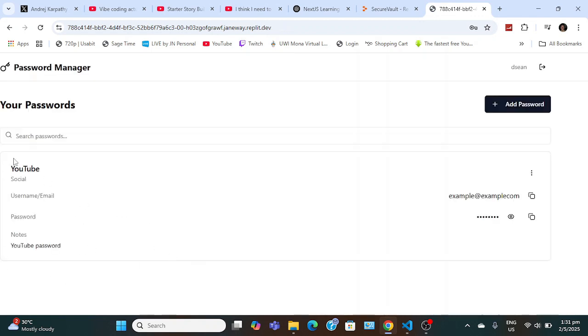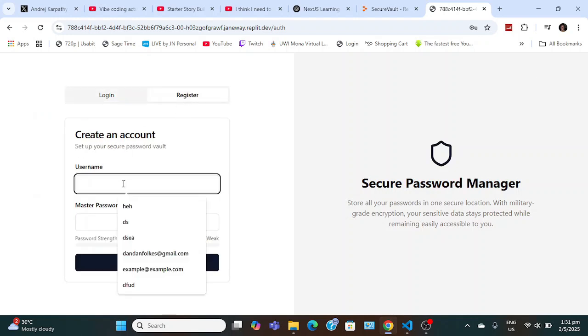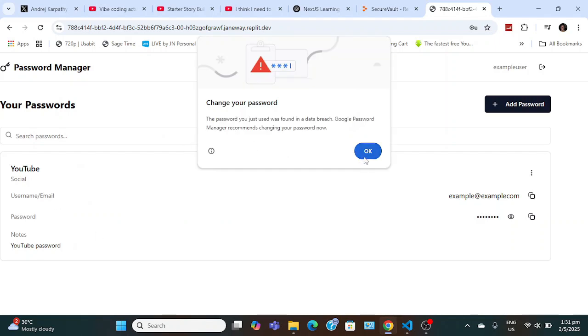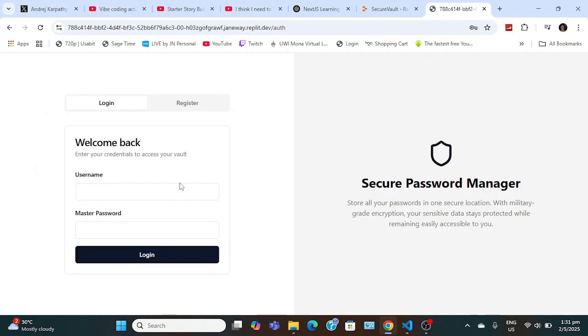Look at that. So what if we register a new guy? Let's just call this example user, and the password is example user. Register. Well, that's the next issue. I have example user, but it gives us the other one. So that's one problem though. It shouldn't give us this, but whatever. With example user, it shouldn't give me the other part.